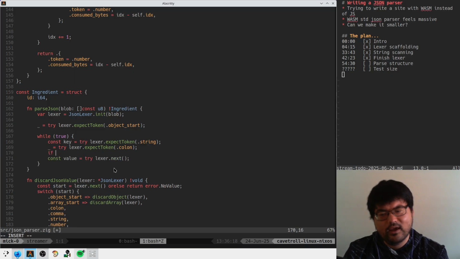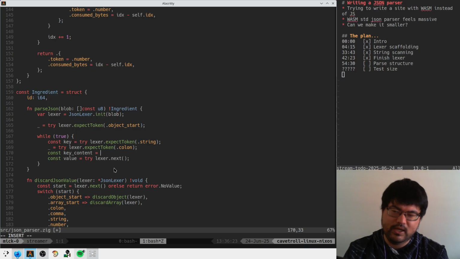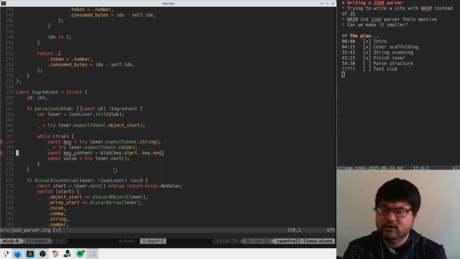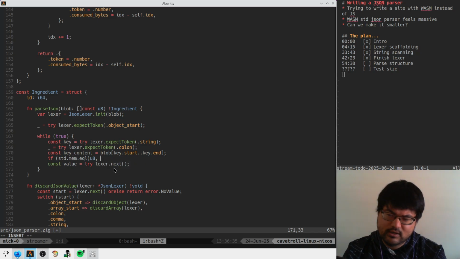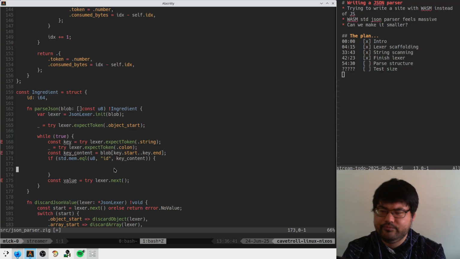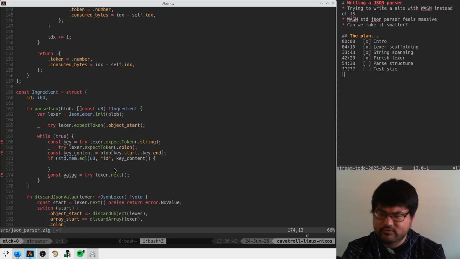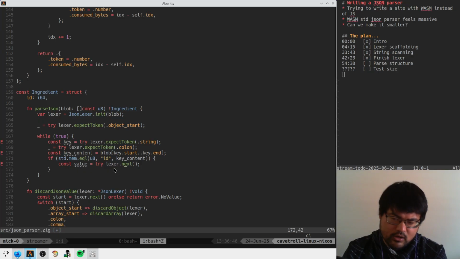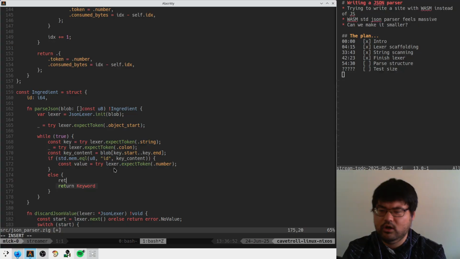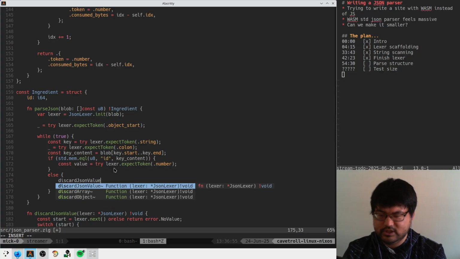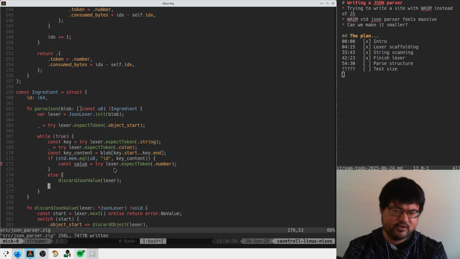If the key content is going to be the blob from key start to key end, so if this is the ID, then this is the thing we care about. Right? And so here we're kind of saying expect number, else discard the JSON value with the Lexer. That feels kind of right.